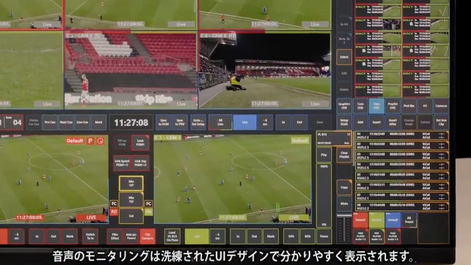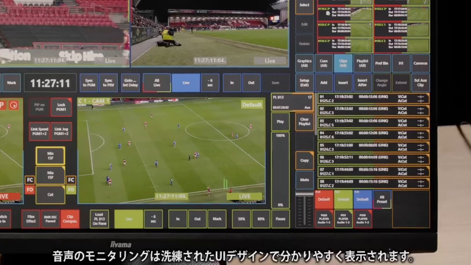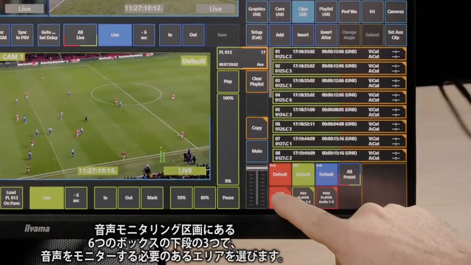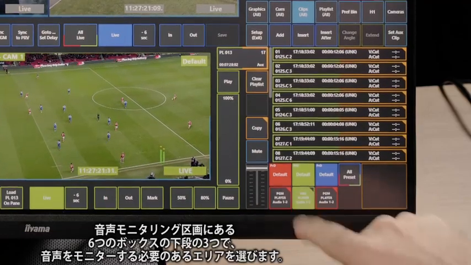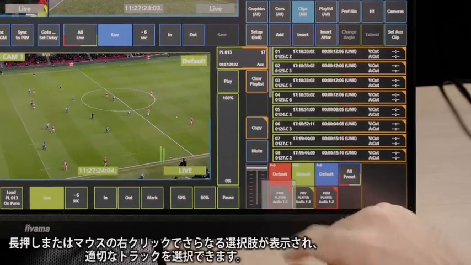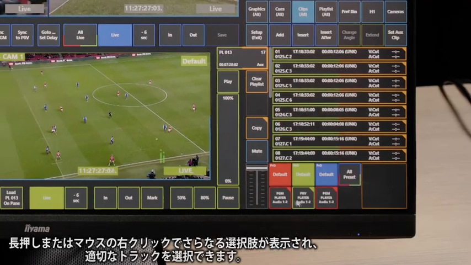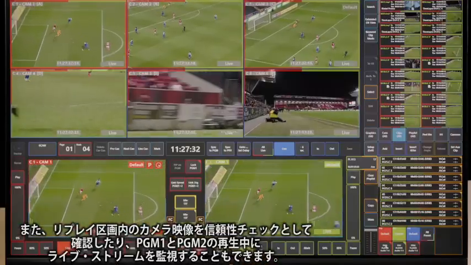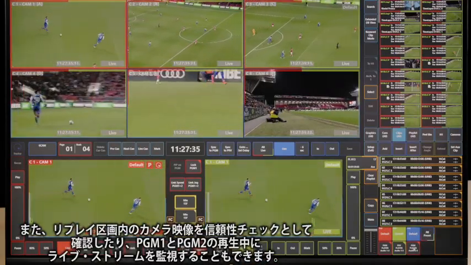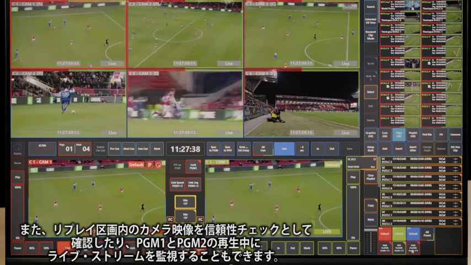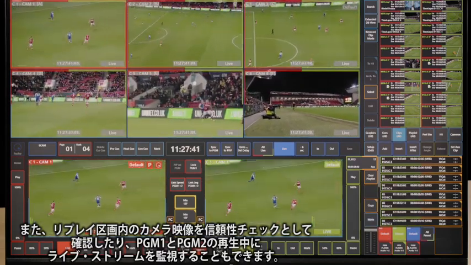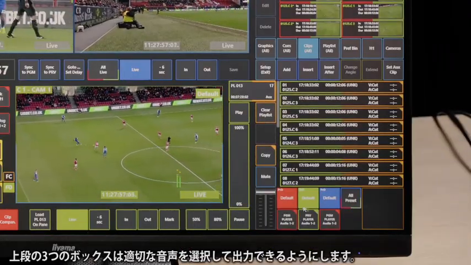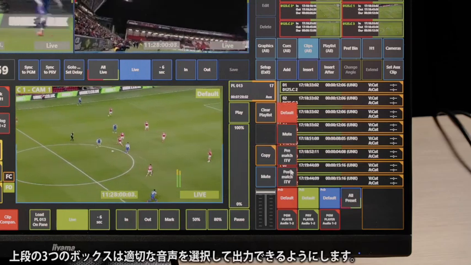Monitoring audio is delivered using a sophisticated but self-explanatory design in the UI. Select the area that needs the audio to be monitored, located as the bottom 3 of the 6 boxes in the audio monitoring area. A long touch or mouse right-click opens further options and allows the operator to select the appropriate tracks. It also offers the user to check the cameras within the replay area as a confidence check, or monitor live streams during potential playout on Program 1 and Program 2. The top 3 boxes facilitate the operator to select the appropriate audio onto the output.